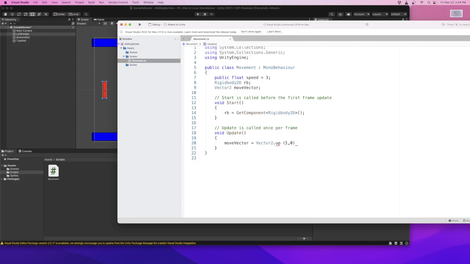Right would be 1, 0, etc. But I just want up. So Vector2.up. And I'm going to multiply that. I'm going to ask the keyboard what's going on.